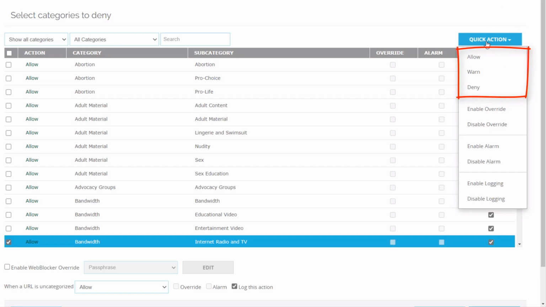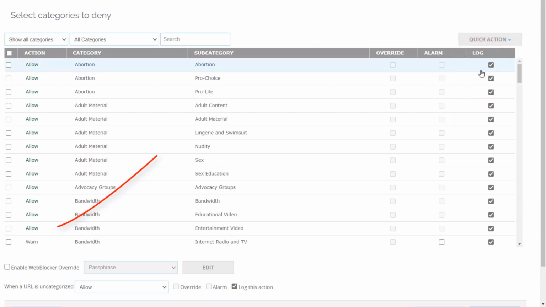Allow will let the user access these websites, and deny will stop them from viewing the sites. Warn will display a warning to the user when they try to go to the site, but they can still proceed and view the site if they want. I will set Internet Radio and TV to warn, and once I have done this, you can see the action has changed to warn. One category we always recommend denying is security.